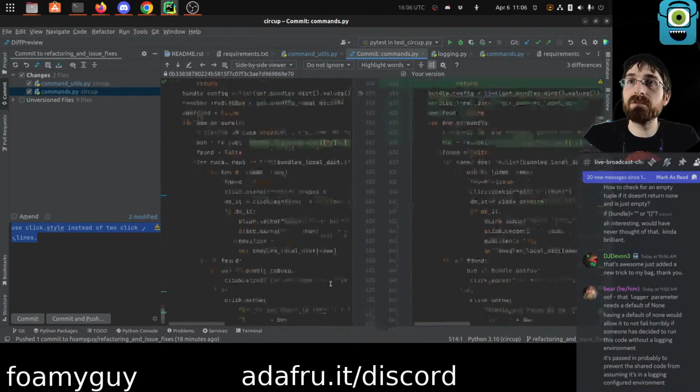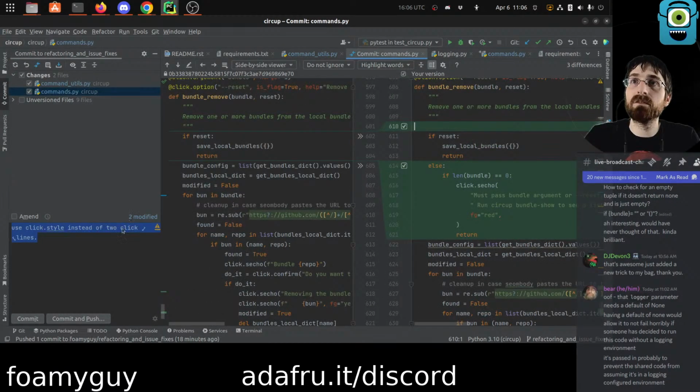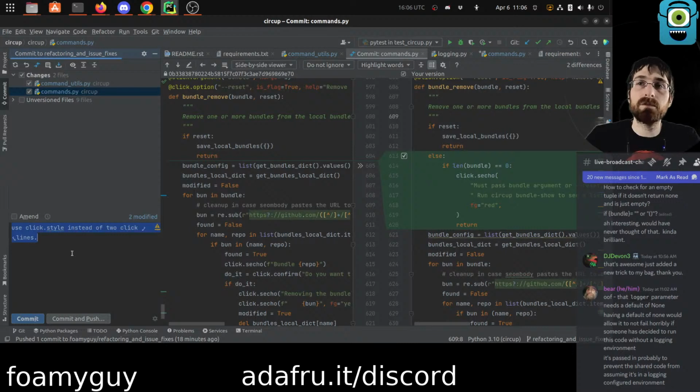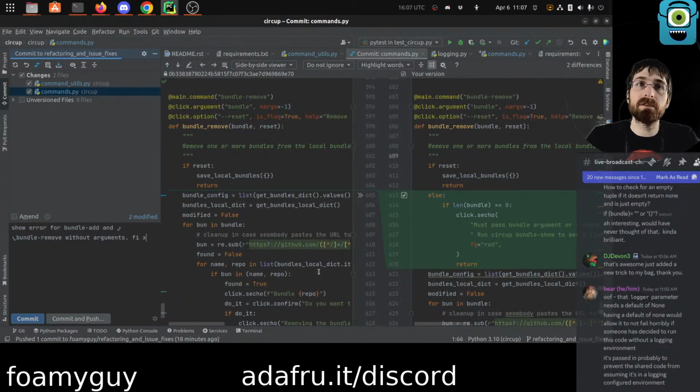All right, so this one was: show error for bundle add and bundle remove without argument, and then fix bundle add.